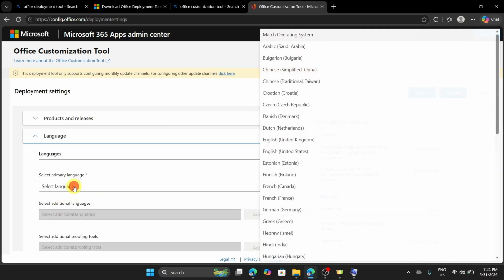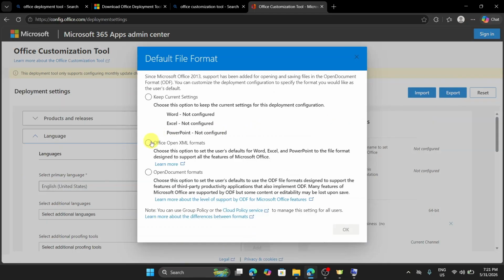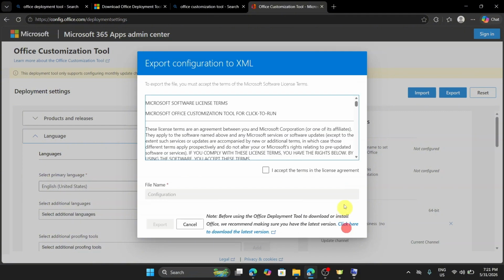And then for the language, we're going to use our preferred language right here. After that, in this part, you should be able to see this export button. Click on that, then click on Office Open XML formats and click on OK. After that, click on I accept and then export.